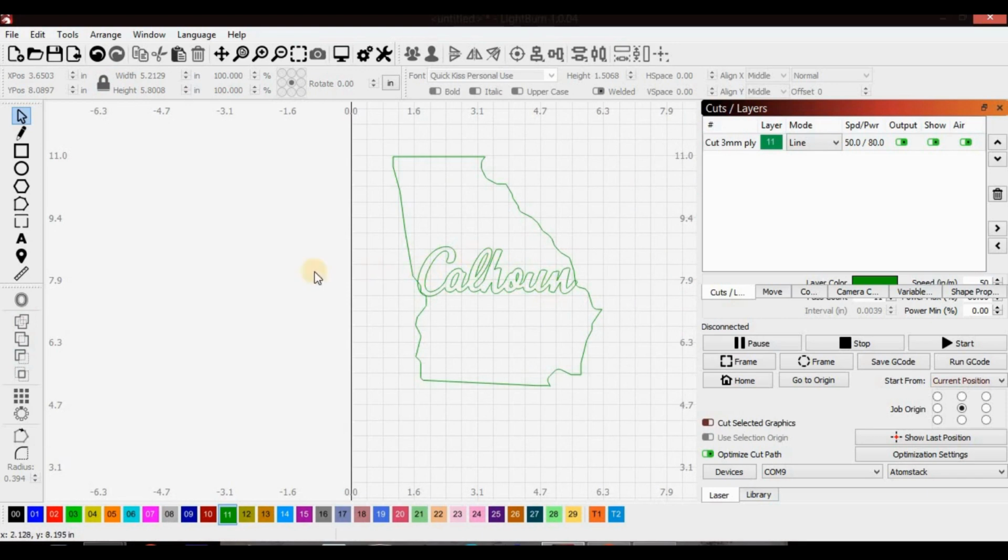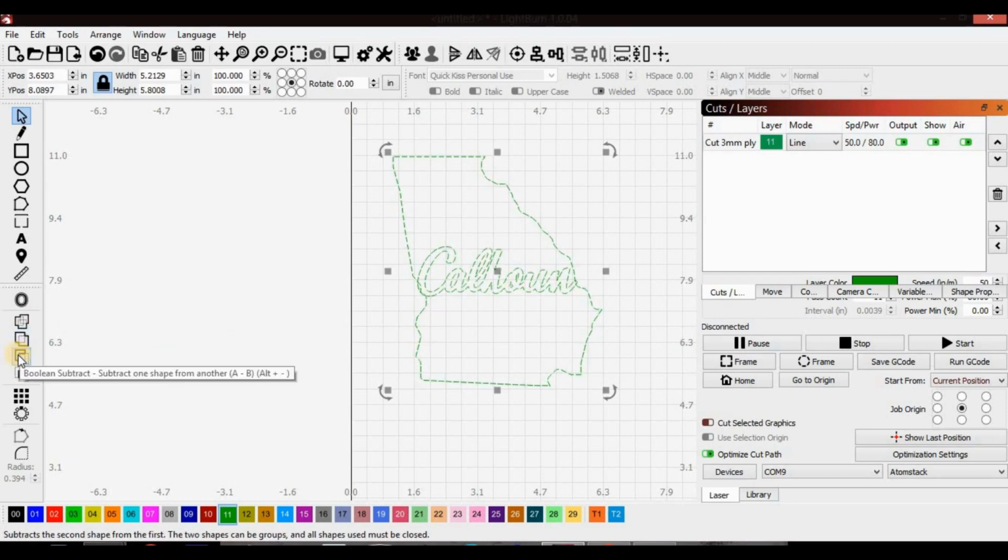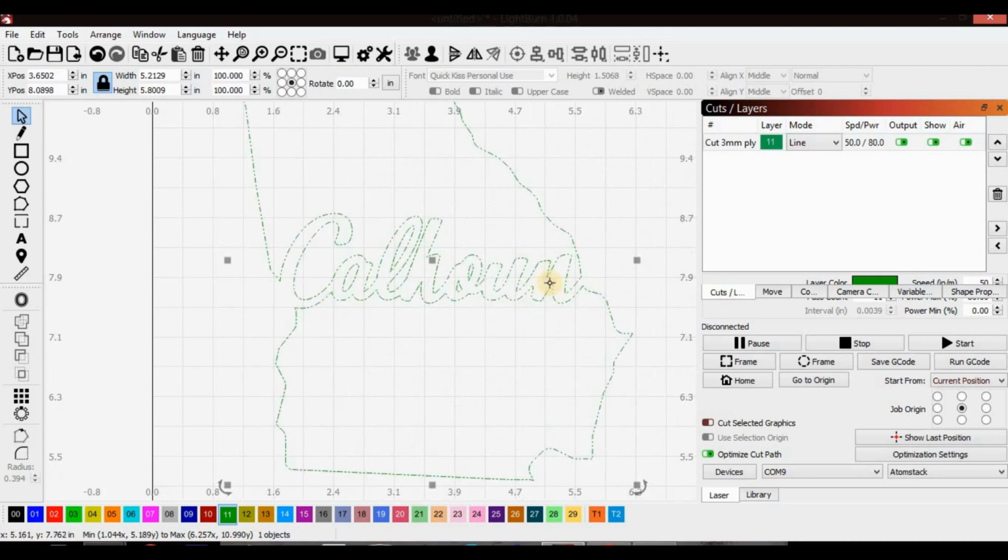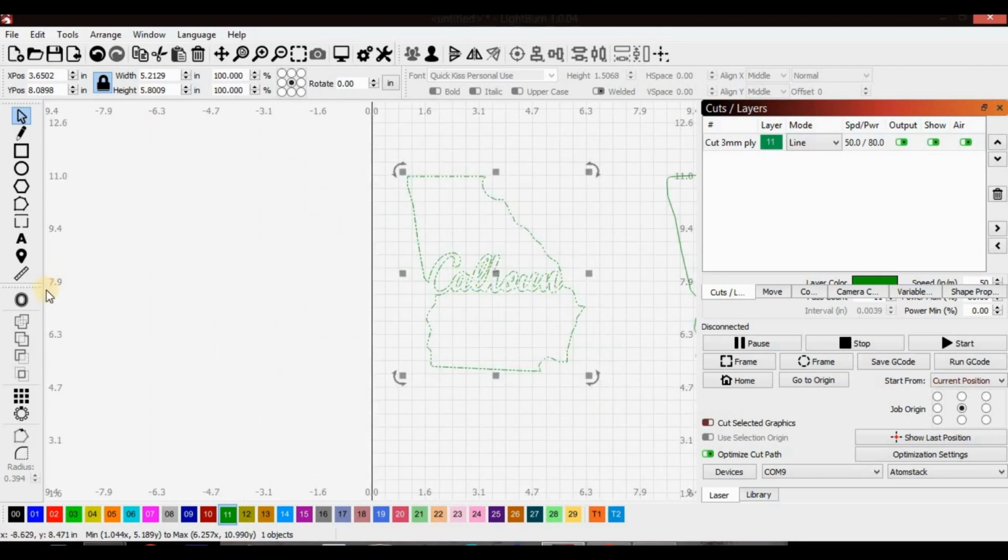Alright, so we got it connected right there. So we're going to select the state first, and then the wording, and then we're going to go over here to the Boolean subtract. It subtracts one shape from another, A minus B, and then we click that, and you can see that it is now connected. So what it's going to do, it's going to cut this out first, right? And then it's going to cut this out, and then it'll cut out all these little things.